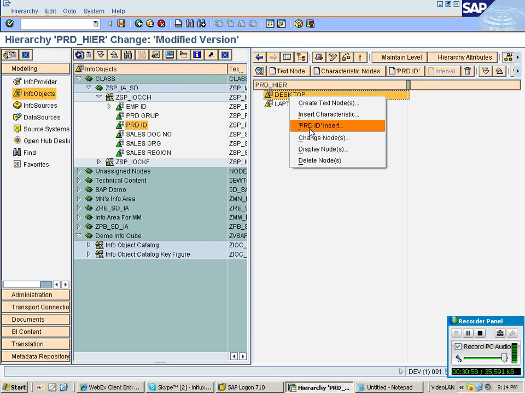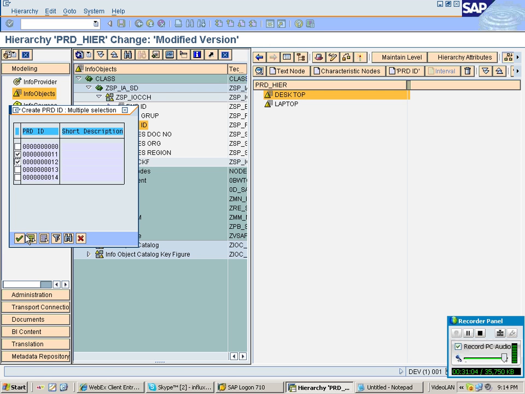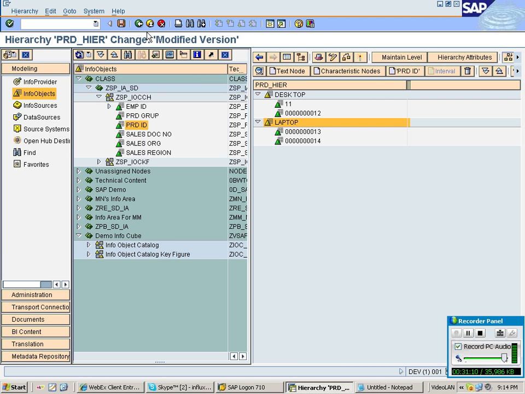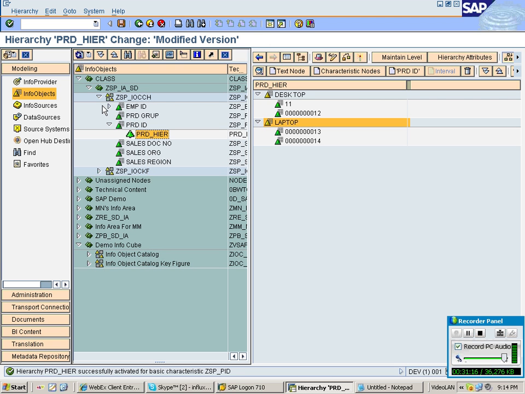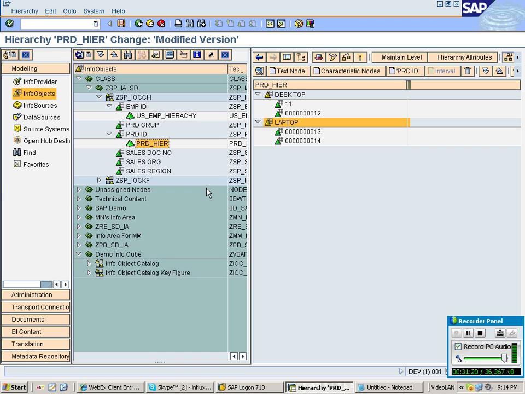Now for this you want to insert the product ID, right? The next level is product ID. 11 and 12 under one group, 13 and 14. Just go back. Save it. Manually activated. There is some program issue. You can see this. So this is how you can just maintain the hierarchy.